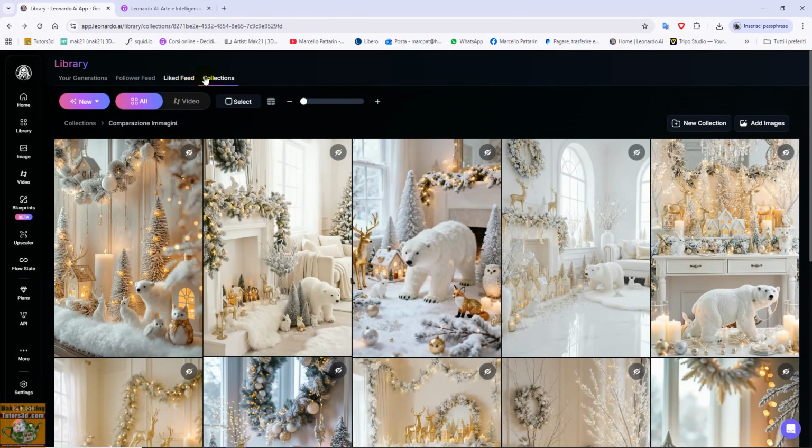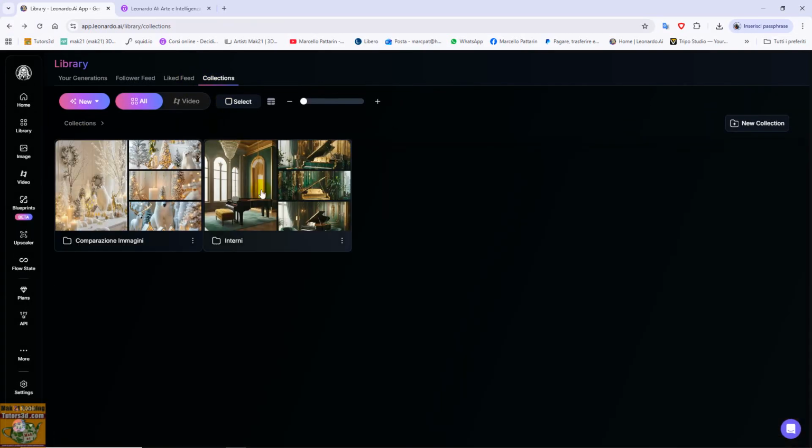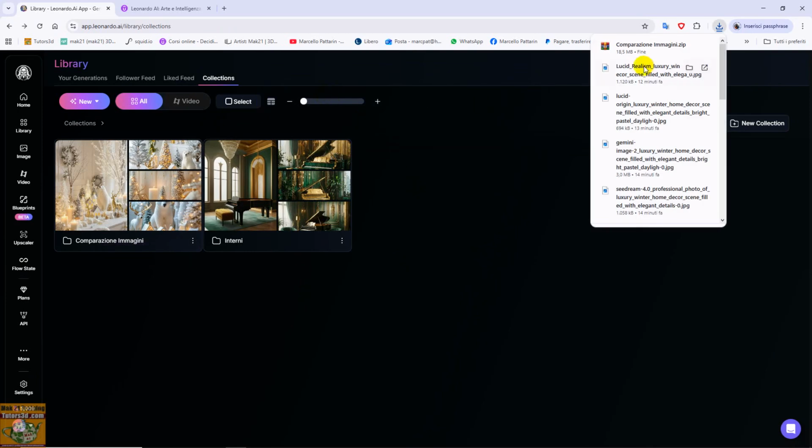Name collection. You can also download it. Download. I prepare your file. Image comparison, and practically, it makes a compressed file. And inside this compressed file, there are all the images that we have.